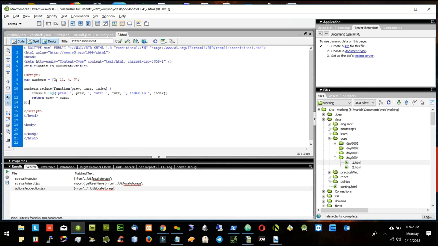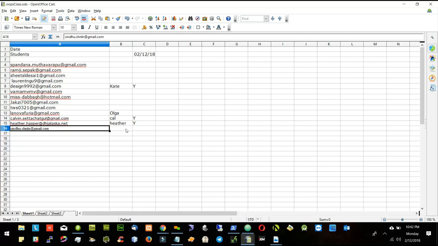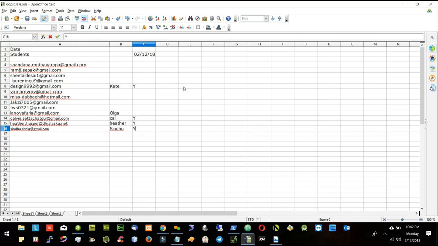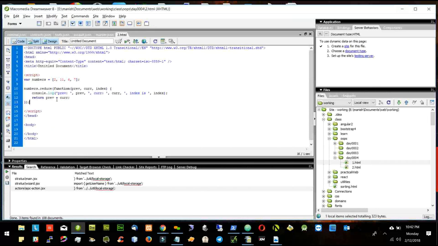Okay. So previous is 2. In this case, previous is 2. And what is the current in the first case? What will be the current? Current is 11. So when it returns from this function, 2 will be added to 11. So what will be the previous in the second loop? 13. Yes, because in the first case, 2 will be added to 11 and it will return 13. So previous will become 13.